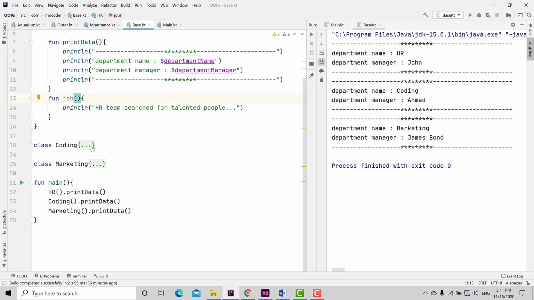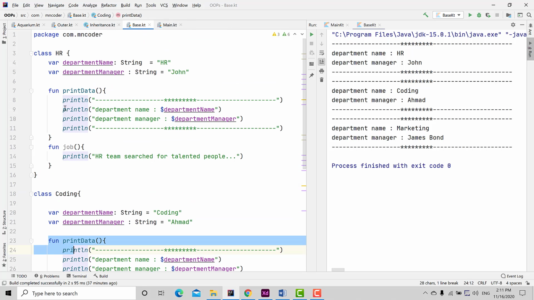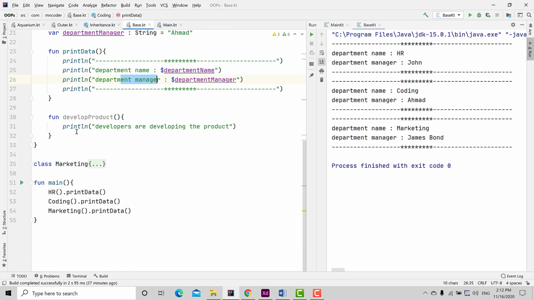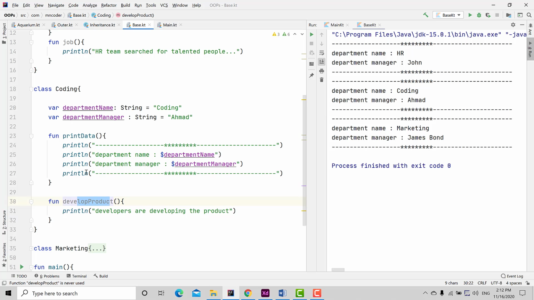The second department is the coding department. The department name is coding and the department manager is Ahmad. And the same thing, the print data function we had here, we have the same function here. It prints the department name and the department manager. And again, for developing product, it is what coding does, it develops the product. For example, it is the member function specific to coding.